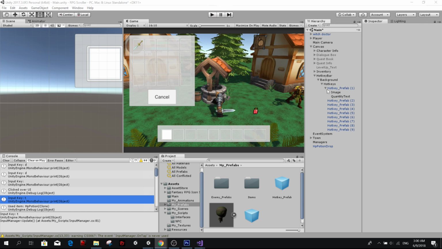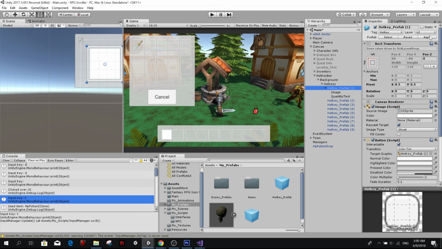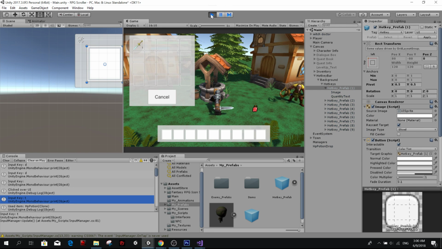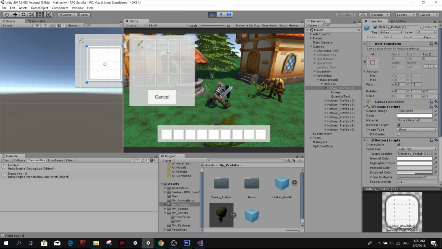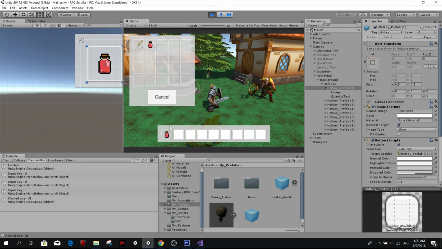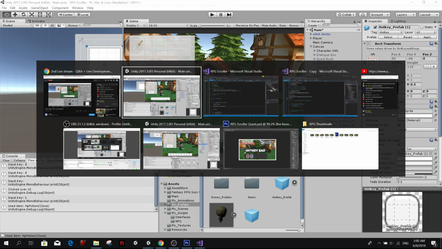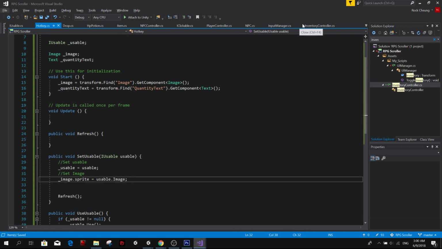So let's try it now. Remember to apply this prefab so that all the hotkeys have the image and the quantity text. And play. And now if I get the potion and I drag it here, there you go. We have the potion on the slot. And now if I press 1, it's used, but then this is still here. We have to refresh the slot. So let's go to the hotkey bar.